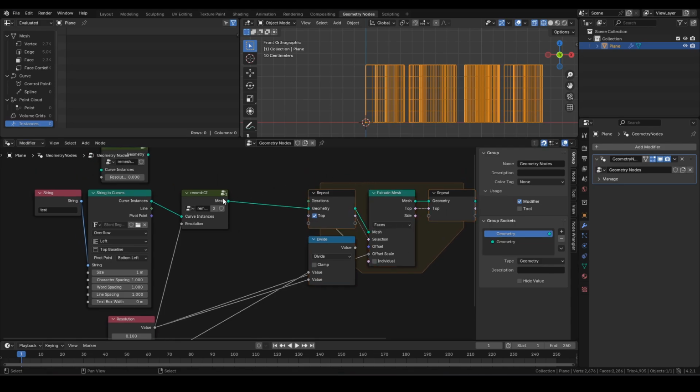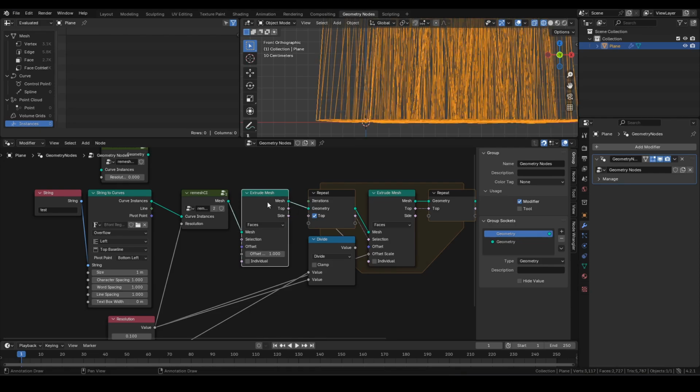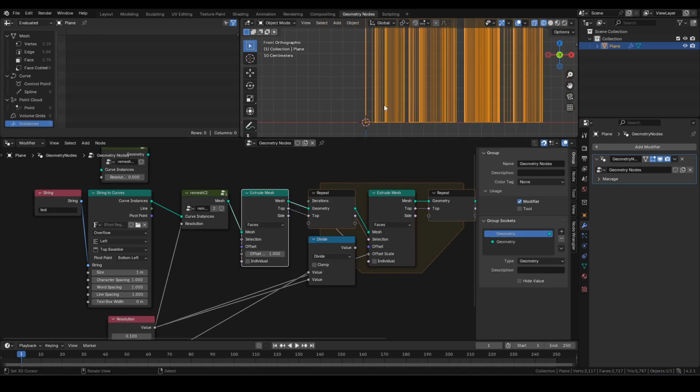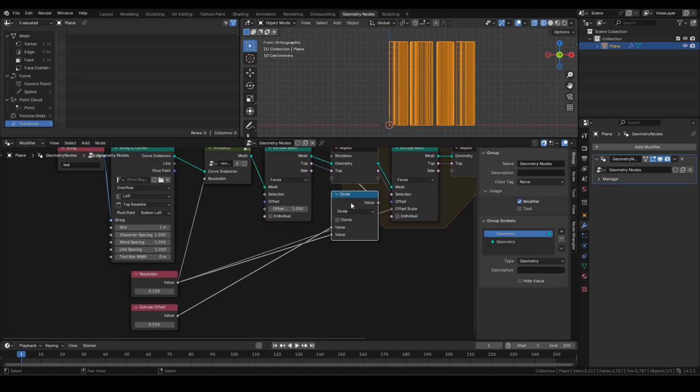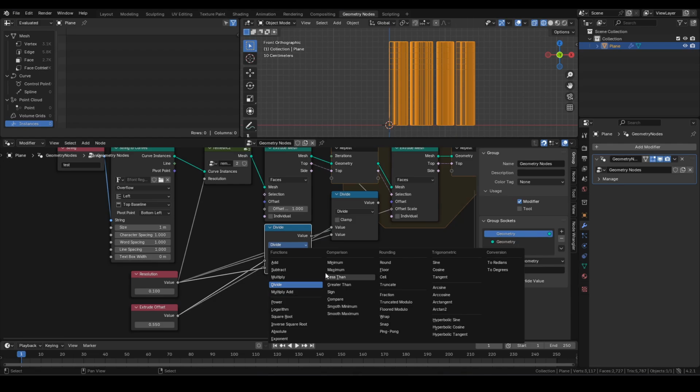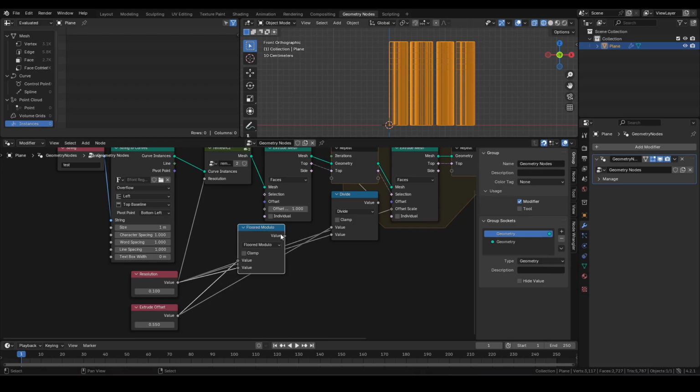So what I'm going to do is make a space between remesh CI and extrude mesh, repeat. And I'm going to grab this extrude mesh, duplicate it, and bring it over here. Then gonna grab this top and plug it into repeat top. And it's gonna look like this. Then with this divide selected, I'm gonna use Control-Shift-D to duplicate with connections. Change the operation to floored modulo. Then connect the value into offset scale like so.